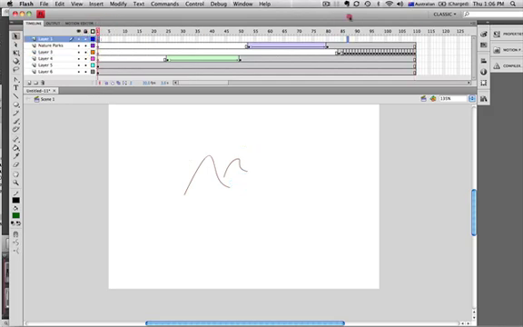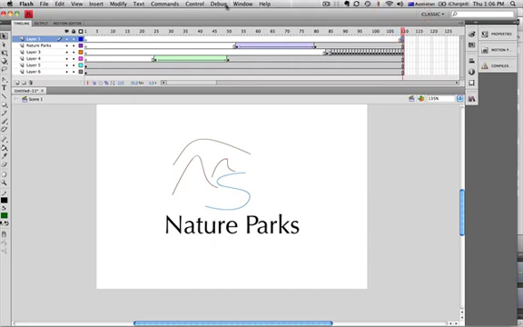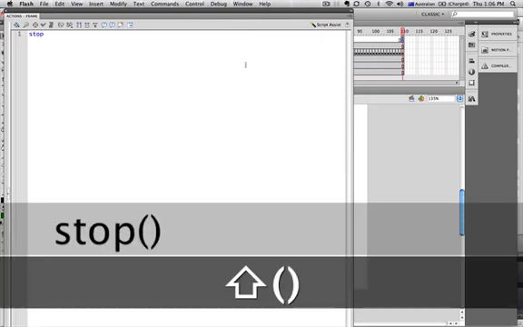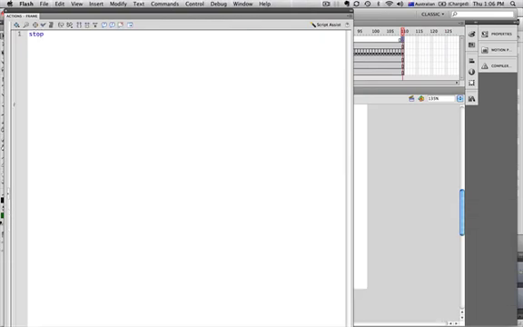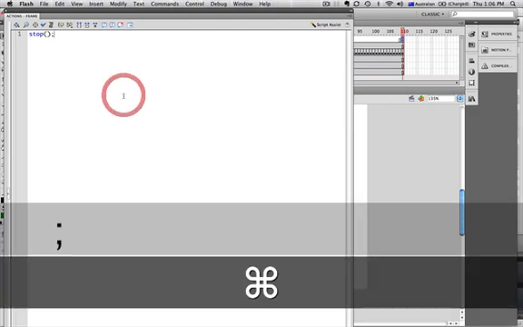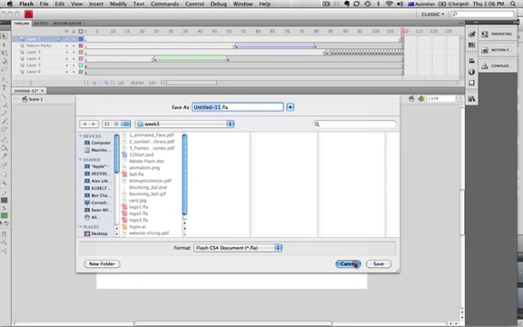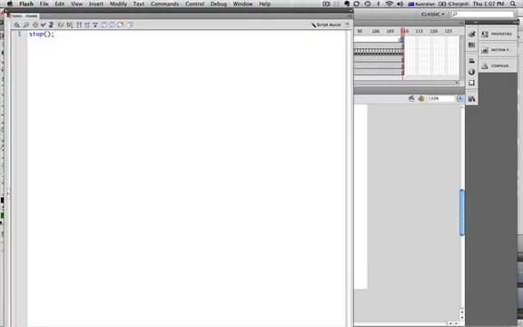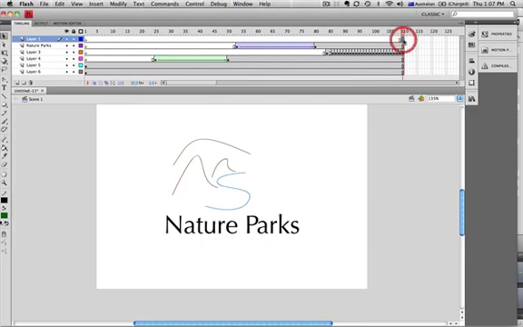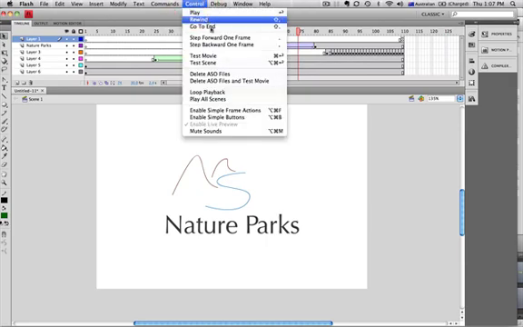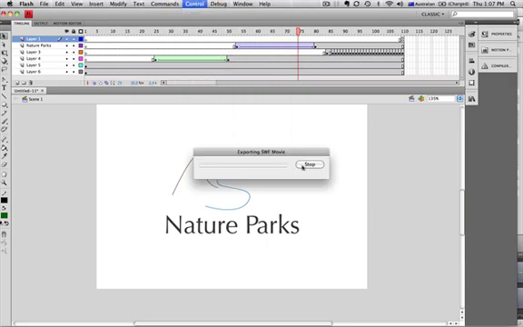Okay, one last thing that we want to do is just go to the end once our logo's fully come in and just add a little bit of action script. So if we go window, actions, and then just stop. Computer's thinking. Then that will insert some actions and they'll just stop our timeline from playing. So if we hit Control Enter or go to Control Test Movie, then we should see our little animation play.